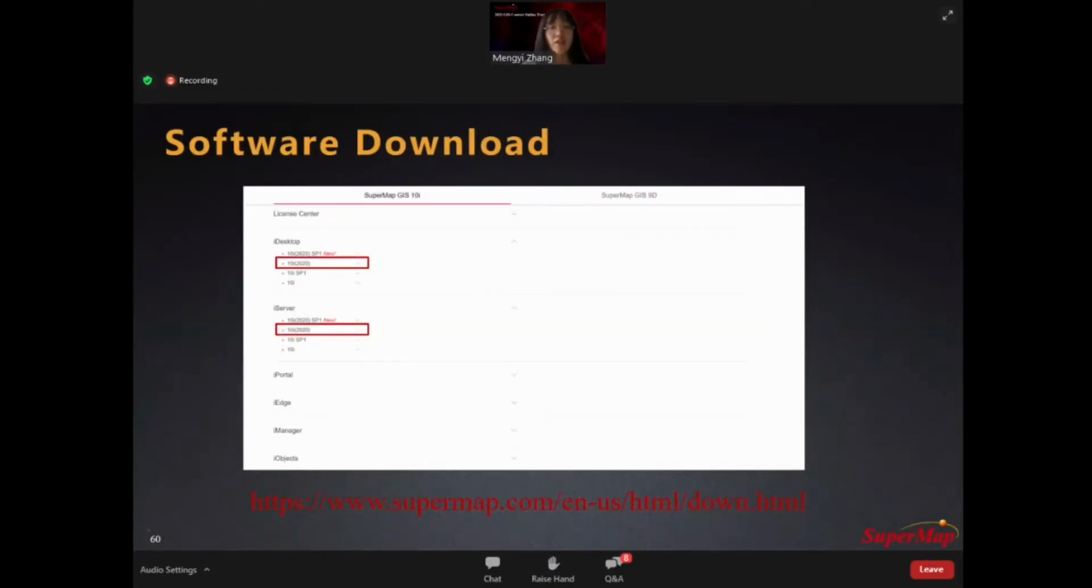Okay, so this is all the introduction of the requirements and groups for this year's contest. And if you haven't downloaded all the software you need for this contest, you can go to this website and download our products.